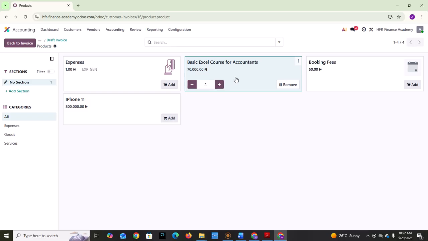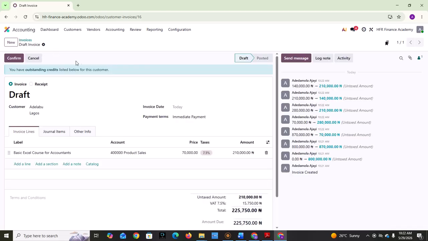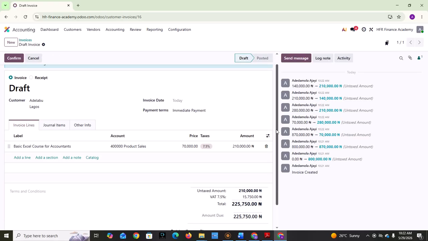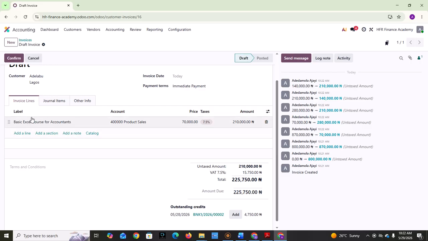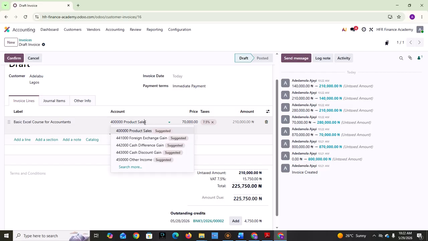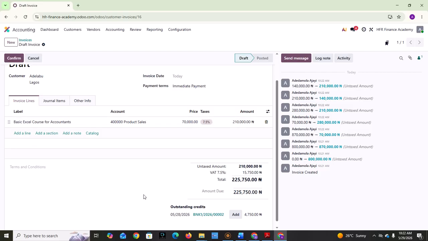After you have clicked on what the person wants, you go back to the invoice tab at the top. You can see it has been populated automatically: basic Excel for accountants, and the account where the sales will go. Remember we set it up when setting our product. You can actually change it at this point too, if you want to streamline your income account more and have different ledgers. You can change it here, or in the product and services.